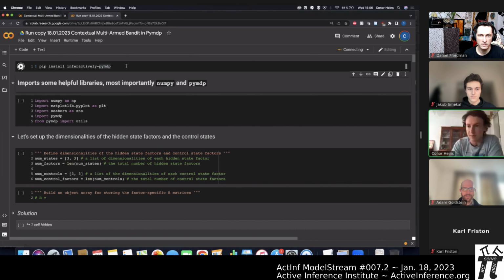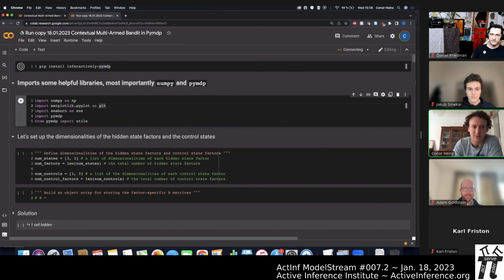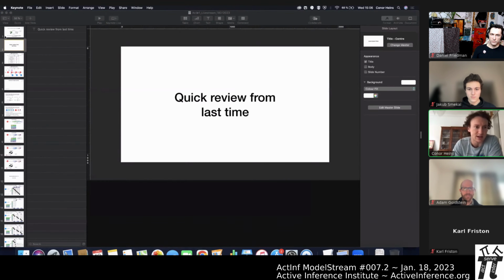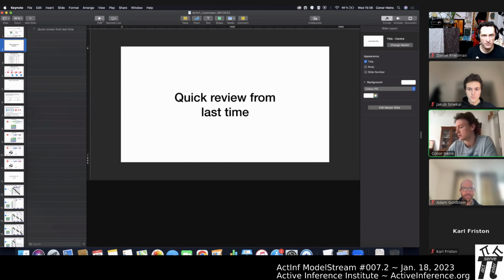Colab is kind of like Jupyter Notebooks. It's an interactive cloud-hosted notebook for running different kinds of code, but mainly Python code. So while that's installing, and I'll run that as well, we can start with the slides.